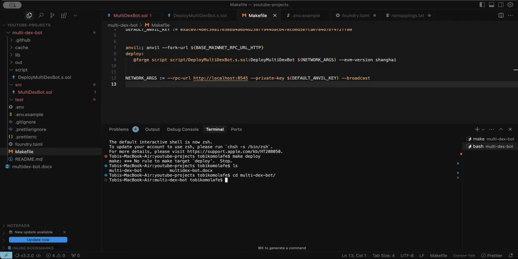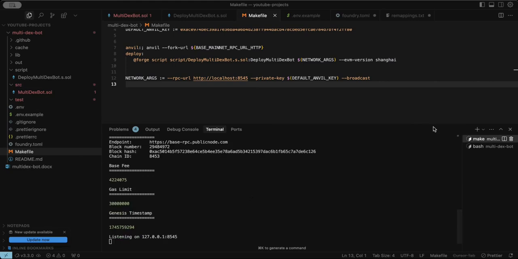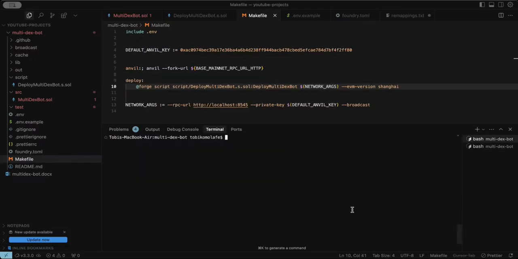Multi-dex port. Alright, now we are back inside our project. Then I can run make deploy. Hopefully nothing to deploy. Is there something wrong here? The error was due to the fact that I needed to have a tab here, but I had a space. I've put the tab, then everything should be okay now.